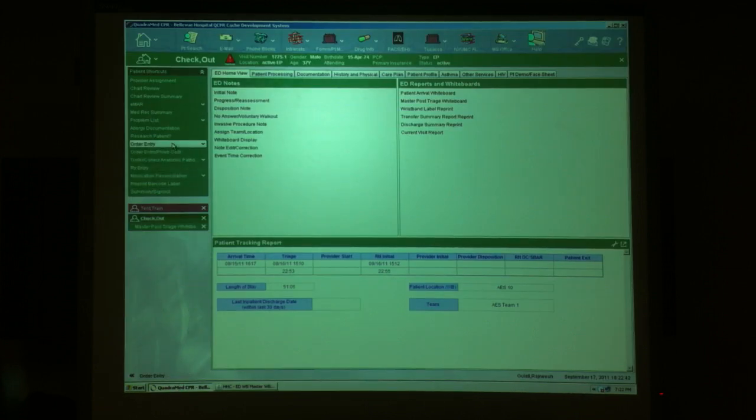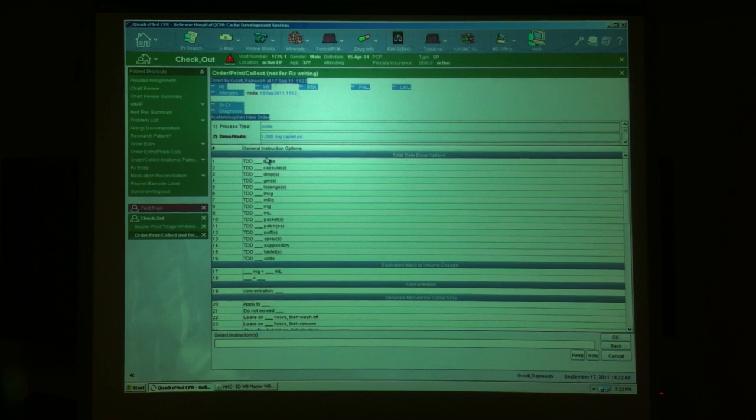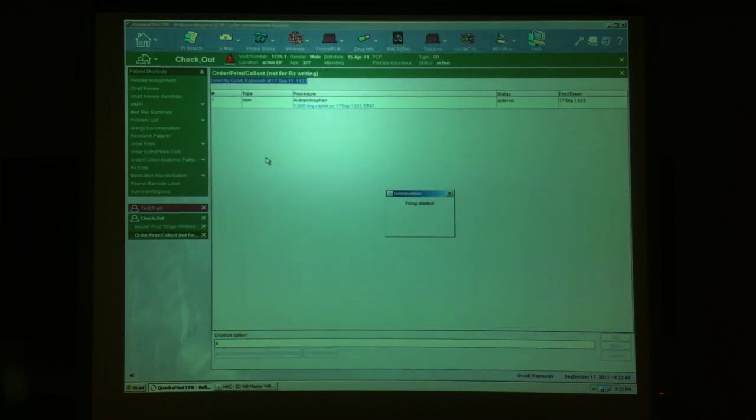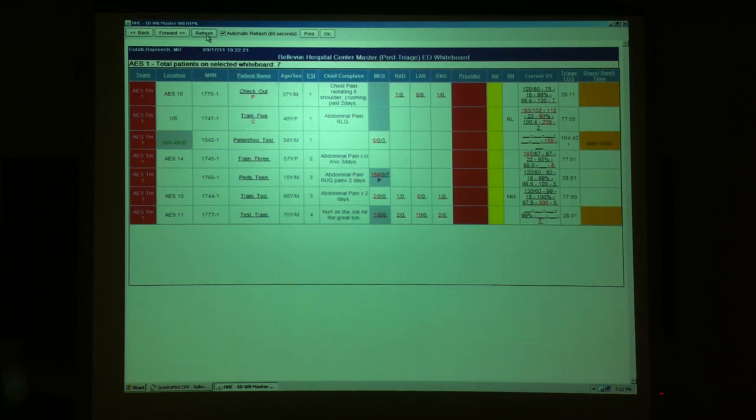I also want to order a medication for this patient, so I'm going to go back into their screen, go under order entry, and I'm going to order them some Tylenol. That allows me to enter Tylenol. When I go to the whiteboard and I wait for the refresh, you'll notice that the medication is now listed up here.